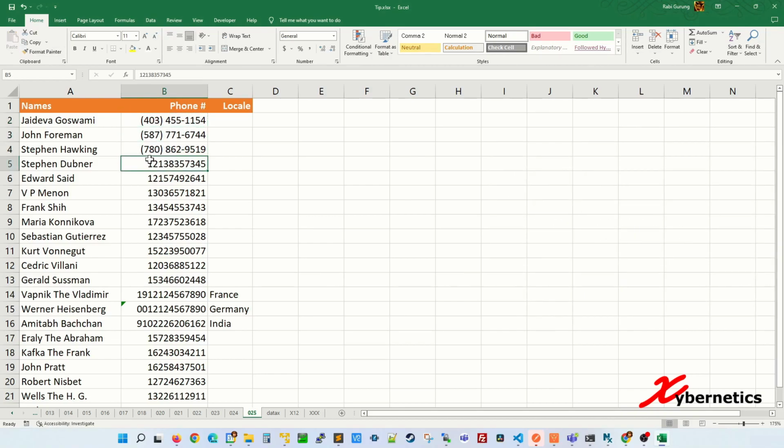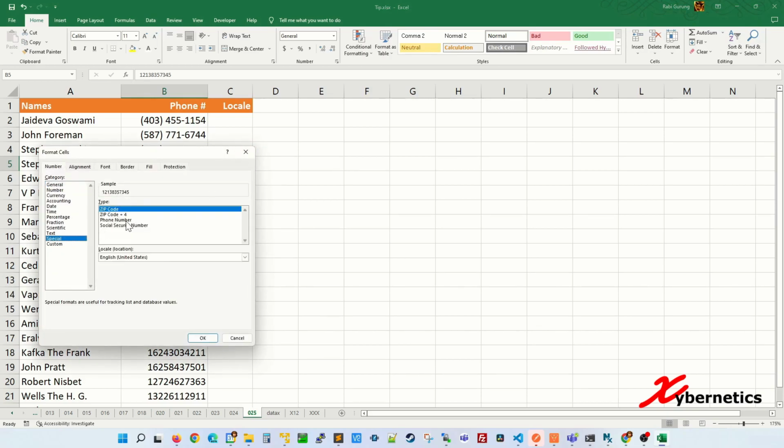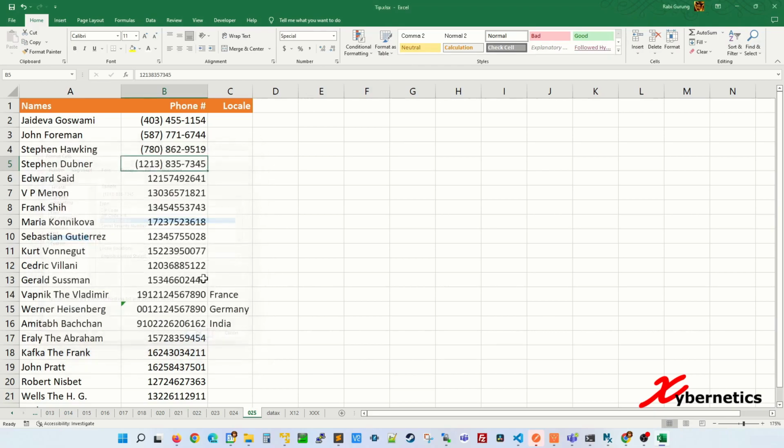But this one here has a country code, which is 1 for United States. If you press Ctrl 1 and try using the same formatting again with Special, you can see that the country code is embedded into the area code. So you must customize this.